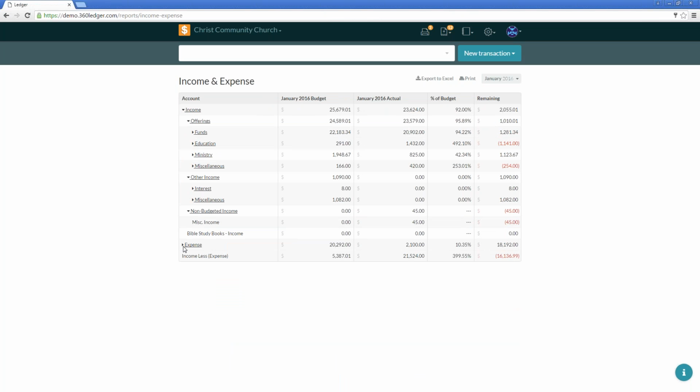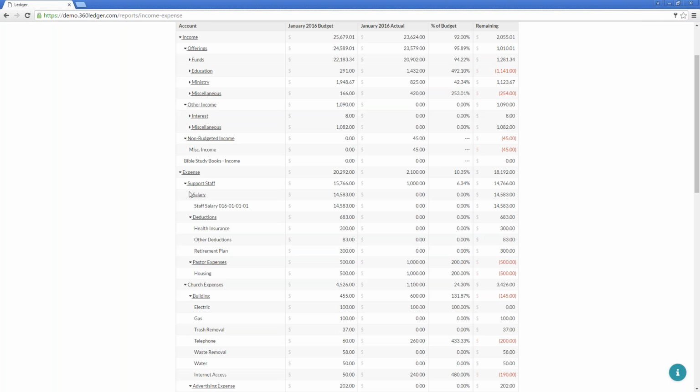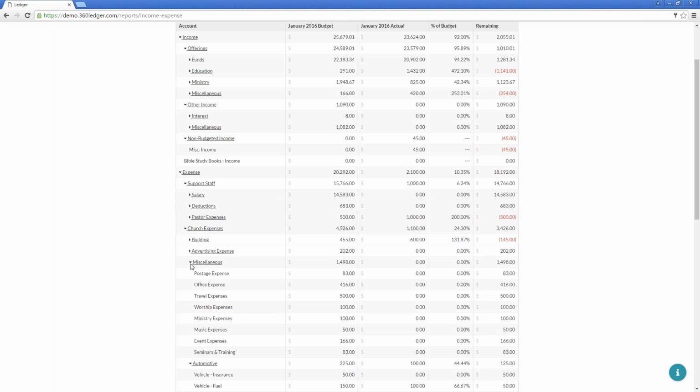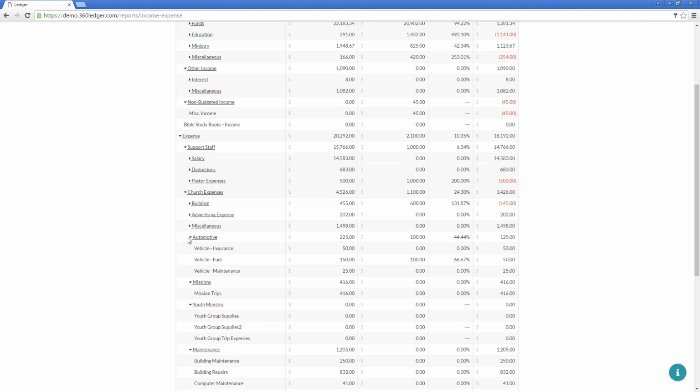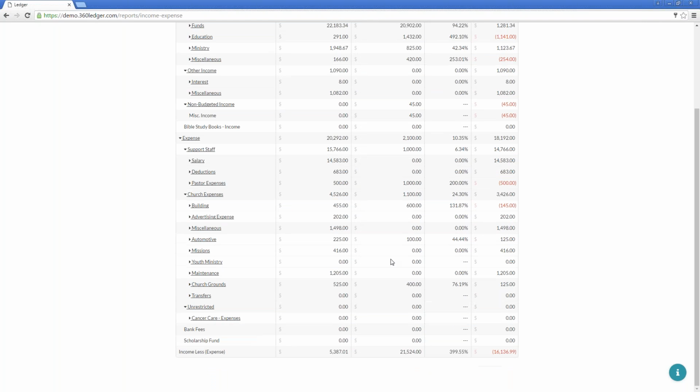So I'm going to expand a few of these here. I'm keeping the first level of categories available. All right, so now you can see I got another report where my support staff, and then I've got all of these different items, these three here that make up support staff, and I got church expenses. So it's another way to get a report.